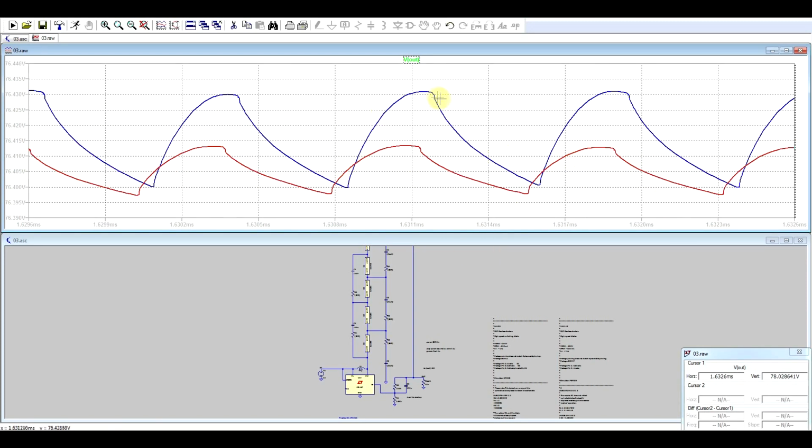And the reason for its shape is coming from what the capacitor is doing in the circuit. So on the rising edge, the capacitor is being charged by the inductor, and on the falling edge, the capacitor is supplying the output load. Now you may notice that there is a small drop in between.